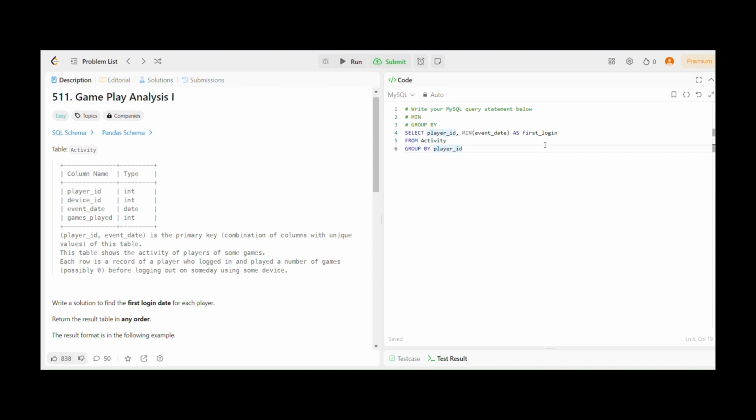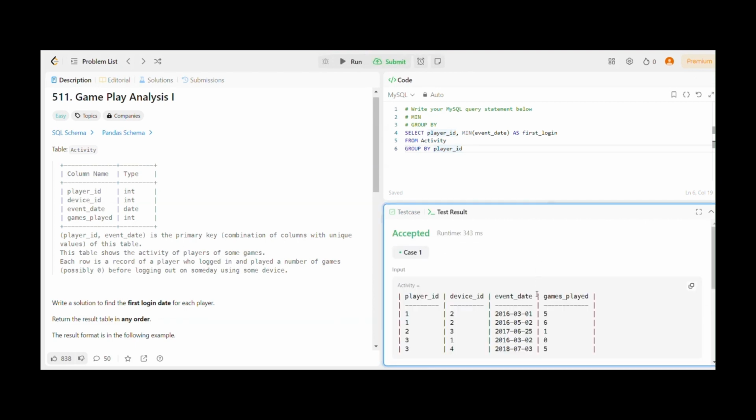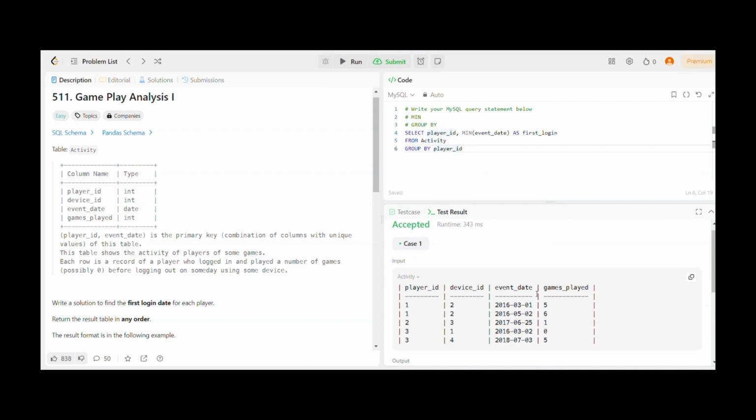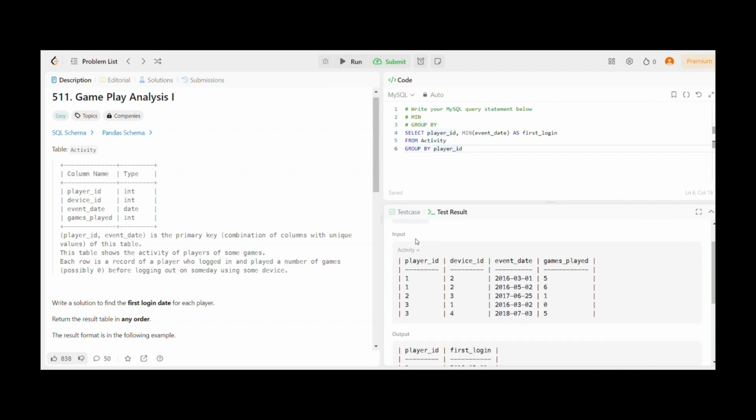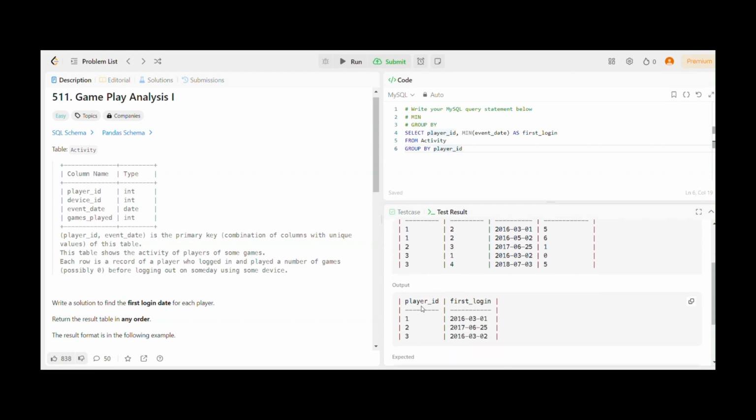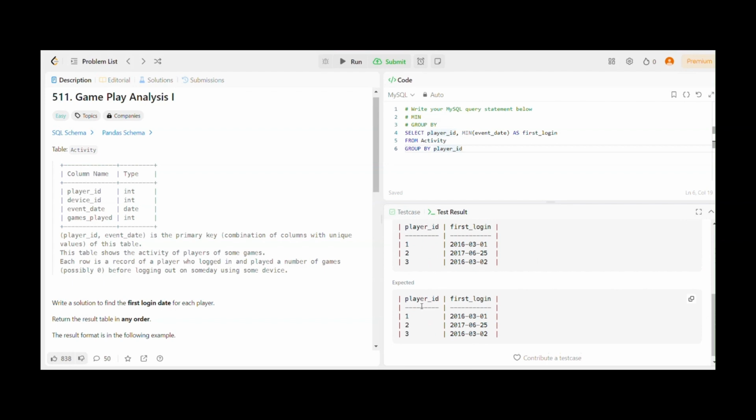Okay, so this is the query, and let us just run this and check whether the test cases have been accepted. Yeah, so the test case has been accepted over here. The input here was the player ID, the device ID, the date, and the games played, and the output and the expected output are the same.